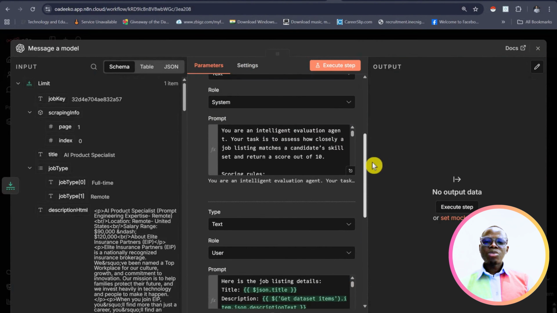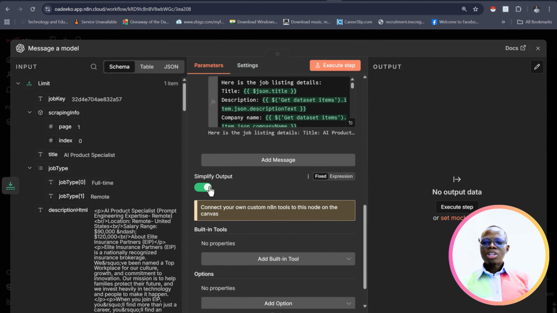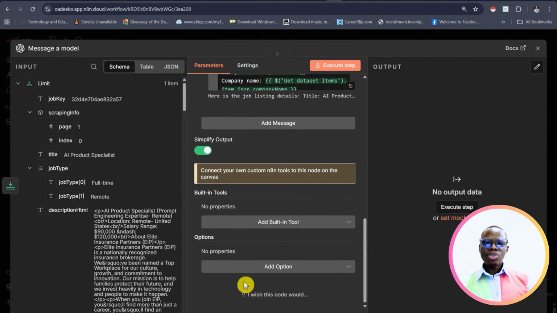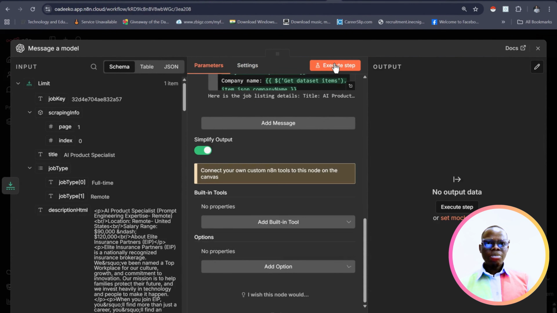So the user prompt will be used by the agent who we've said is an intelligent evaluator, and then it will assess it on a scale of 1 to 10. Make sure you have simplify output turned on, and then scroll down again to options here. Why do we want options? If we don't do this, it will just output the result in one block. Maybe I should show you. Let me execute this now and let's see if it's even going to assess my resume versus the job.